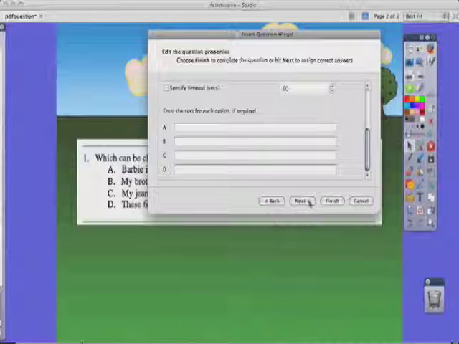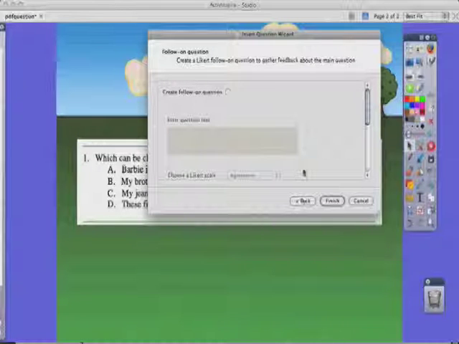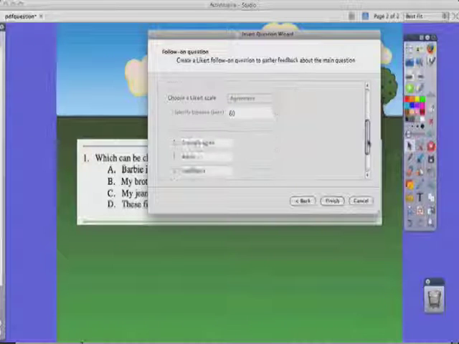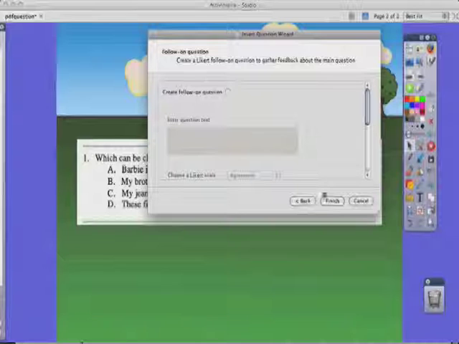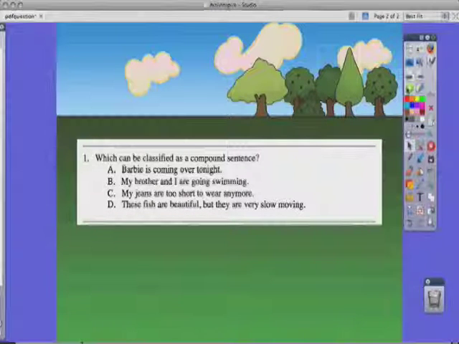I'm going to go ahead and click on Next, and now we can go ahead and assign a correct answer. And the correct answer for this one is D. I'm going to click Next, and finally I could create a follow-up question on a Likert scale if I wanted. In this case I don't, so I'm going to go ahead and click Finish. Now you'll notice that right here this green button is activated, so I don't need to go through the express poll options. I can click on that one button and start my voting.